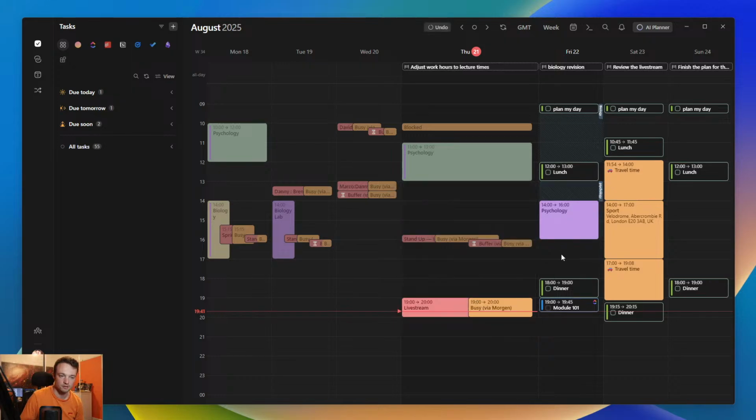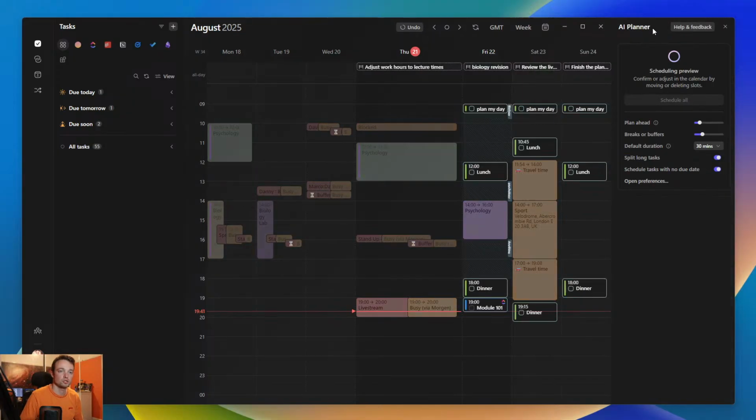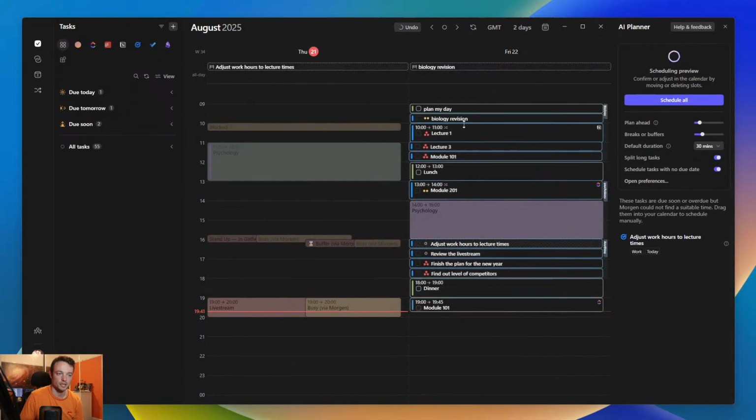We can save, and then inside of this spot here, I want anything else. I'm going to say anything. I'm going to leave that filter there. Save. Now when I push the AI planner button, we get biology here. We then get psychology in here. So that's just the 201. And then we have all of the other stuff filtered out.